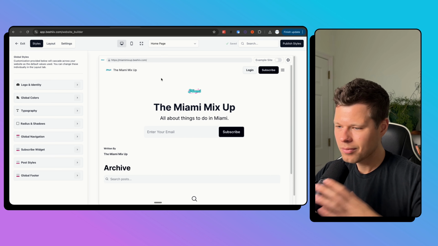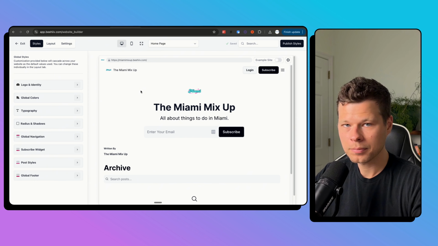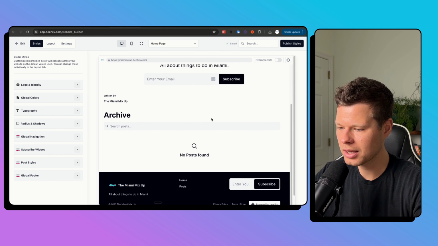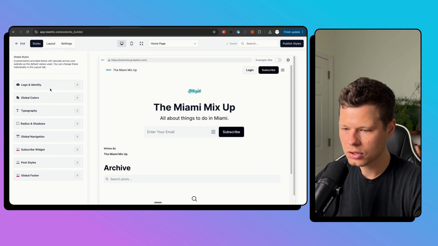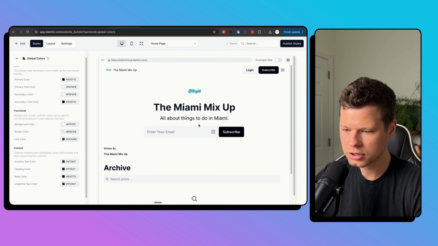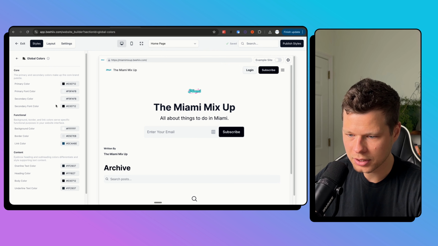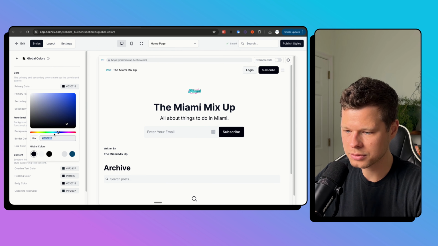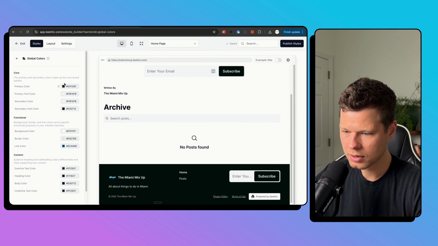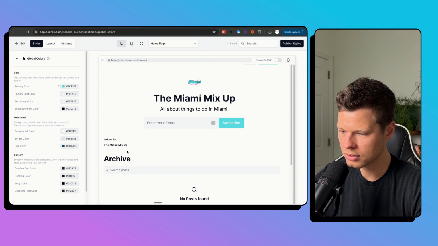Explore the website builder. Your homepage really isn't going to matter when you first start out. The Miami Mixup, all about things to do in Miami. I'm totally cool with keeping this. You can obviously change the global colors. So right now the primary color of things is black. Maybe we change that to that blue and see what that does. Background color, I think we leave that as white. Primary color, there we go. Okay, now you can see all of this changed.